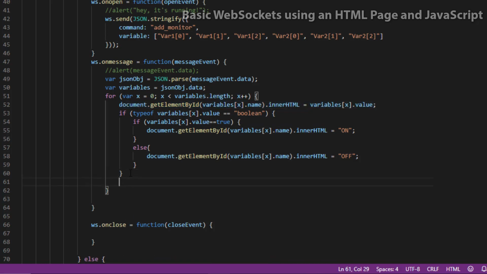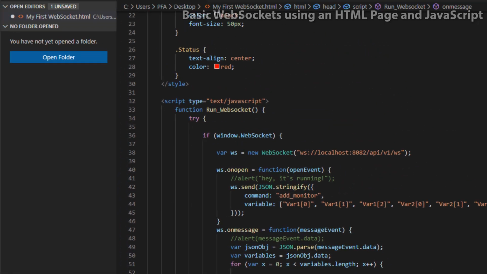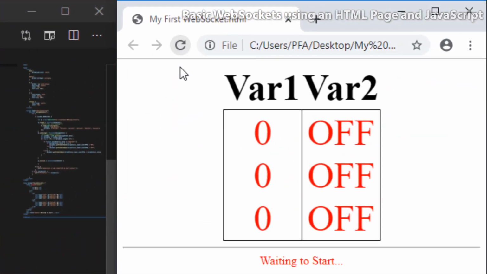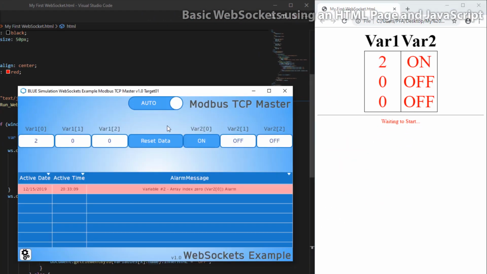So I need an else after that one, because it's got to be an integer in this case. I know they're integers because these are the ones I'm asking for. I know their data types, so I'll know what to do with it. In this case, it's a number. So I'm just going to grab whatever the text representation of that is and drop it in there. Okay, so now I should be able to save that, refresh, and now I'm getting off. Run it again, and now we can see we're getting ons and offs.